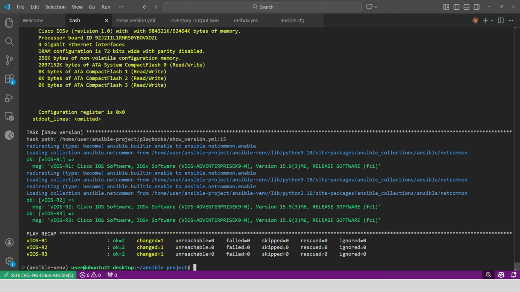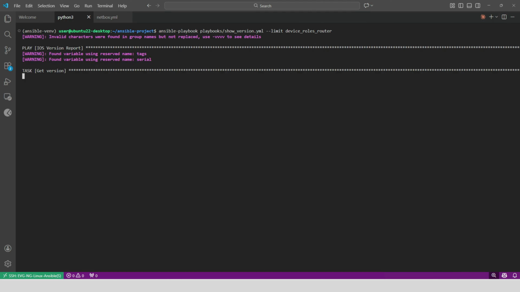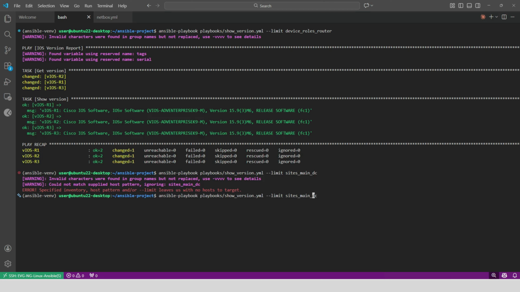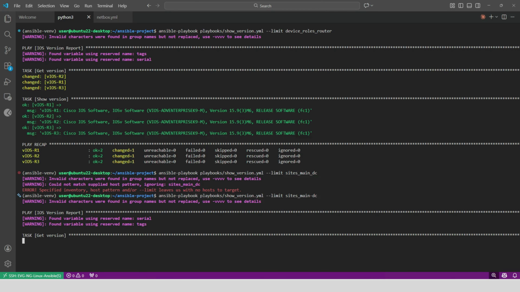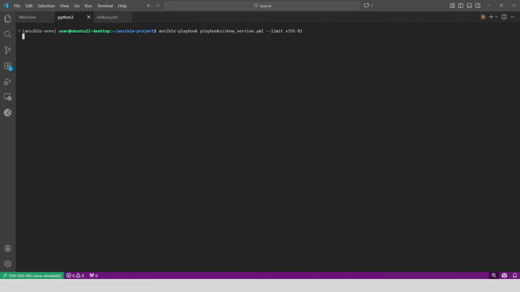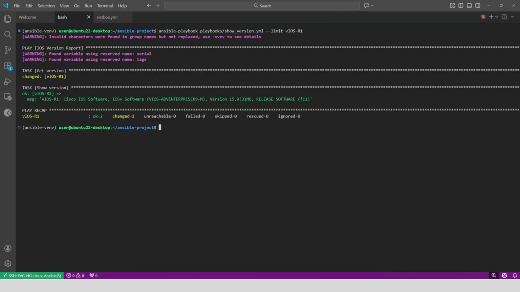The hosts came from Netbox. Now watch this, we can target specific groups with the limit option. I'm targeting only the device_roles_router group. Or limit to a site, we'll target the main DC group. Same devices, different groups. And here is the thing, I didn't create these groups anywhere in Ansible. Netbox has device roles and sites. The plugin creates the groups automatically. So tomorrow if I add a new router in the main DC site in Netbox, it automatically becomes part of the groups. No inventory file updates, no manual syncing. This is the power of dynamic inventory.